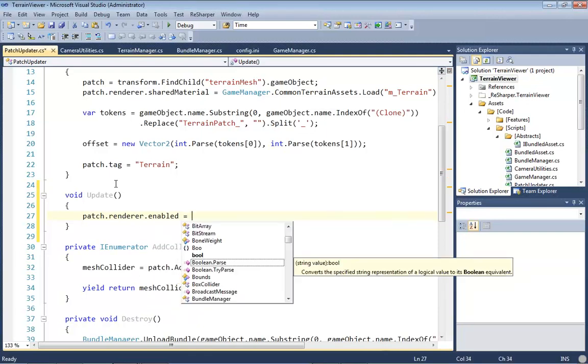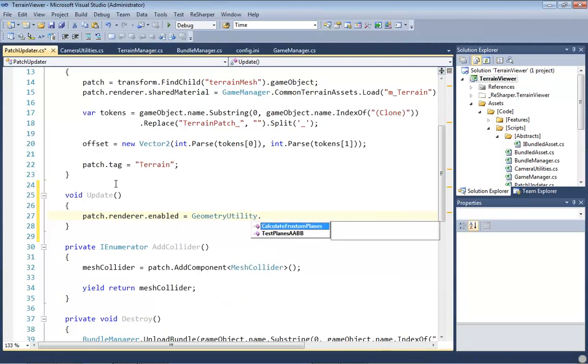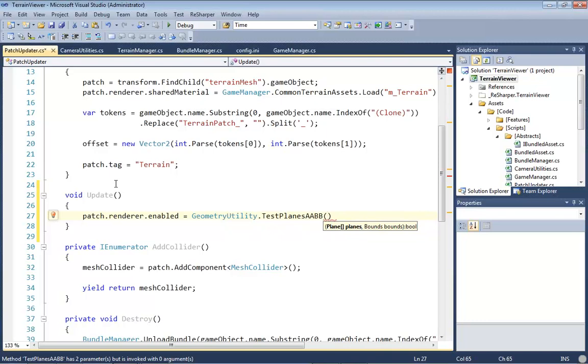Now, to do a test to find out whether or not this is going to be visible in the camera, we're going to leverage the power of GeometryUtility. It's got this really cool method called TestPlanesAABB. This is basically just a bounding volume check, and it's going to check the bounds of our patch against the frustum planes of our camera, and if the two intersect, this will be set to true, and if they don't, it'll be set to false. And I'm going to use that to toggle the renderer of our patch.